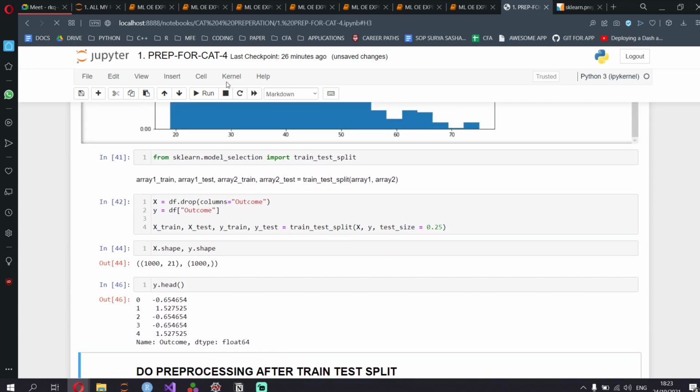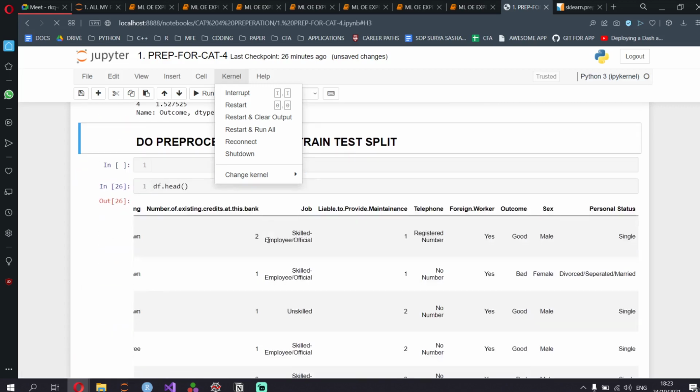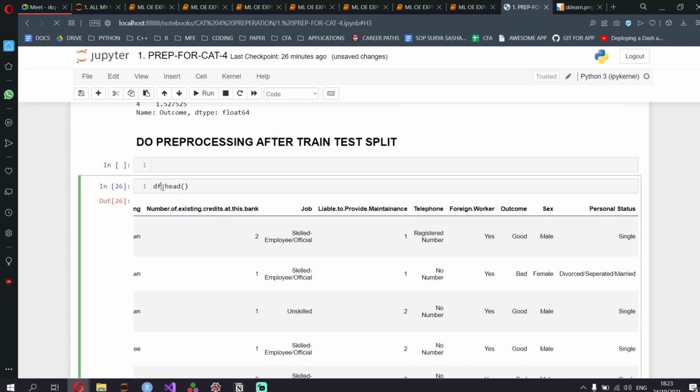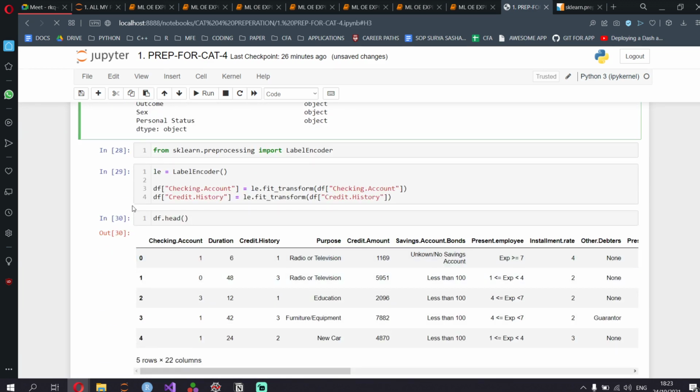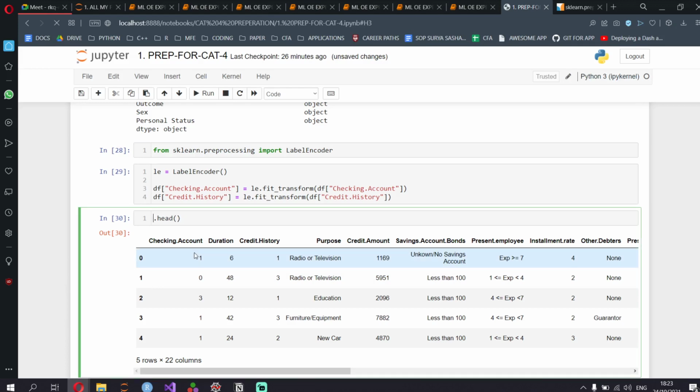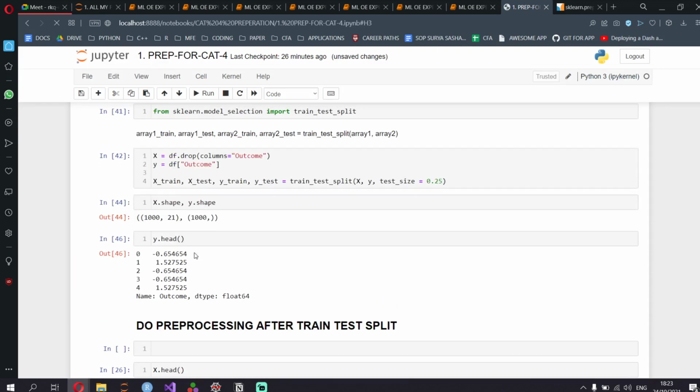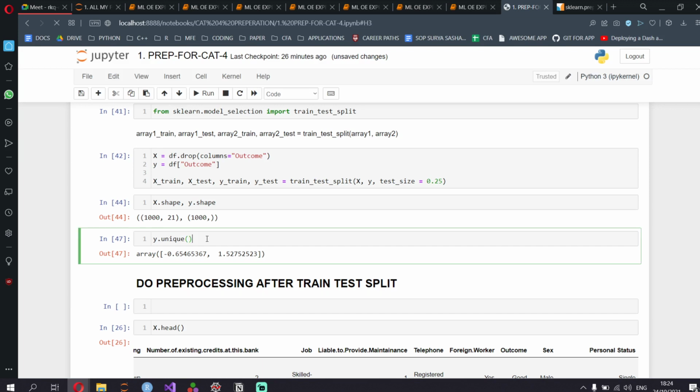I'll change this later actually. But yeah, Y head has all of the outcome values, and if you want to see the unique values, it's going to have 2 unique values, either good or bad. So that is with respect to splitting into train and test.